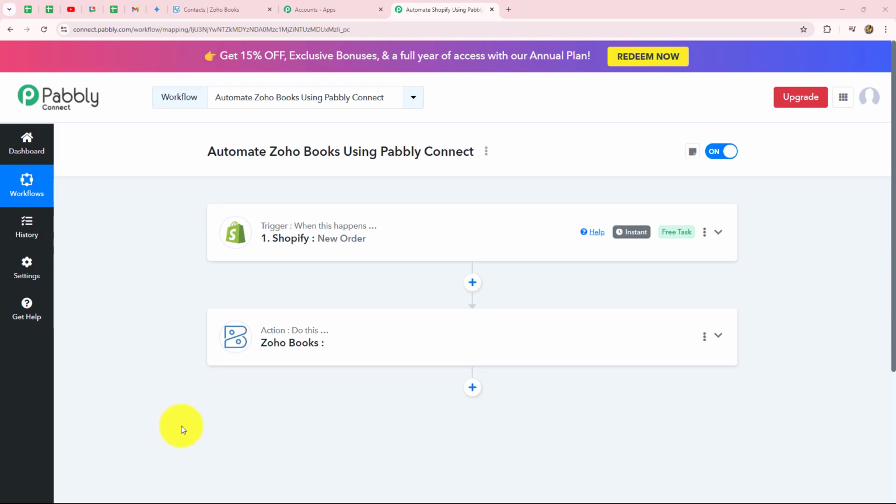Now over here, we are going to move forward that how we can use Zoho Books as an action step in the workflow. So for that, let's suppose I am running an e-commerce store with the help of Shopify and I am selling multiple products over there. So my objective is that whenever a customer is going to place an order inside Shopify, automatically that customer should be added in Zoho Books as a customer. So how we are going to automate this process?